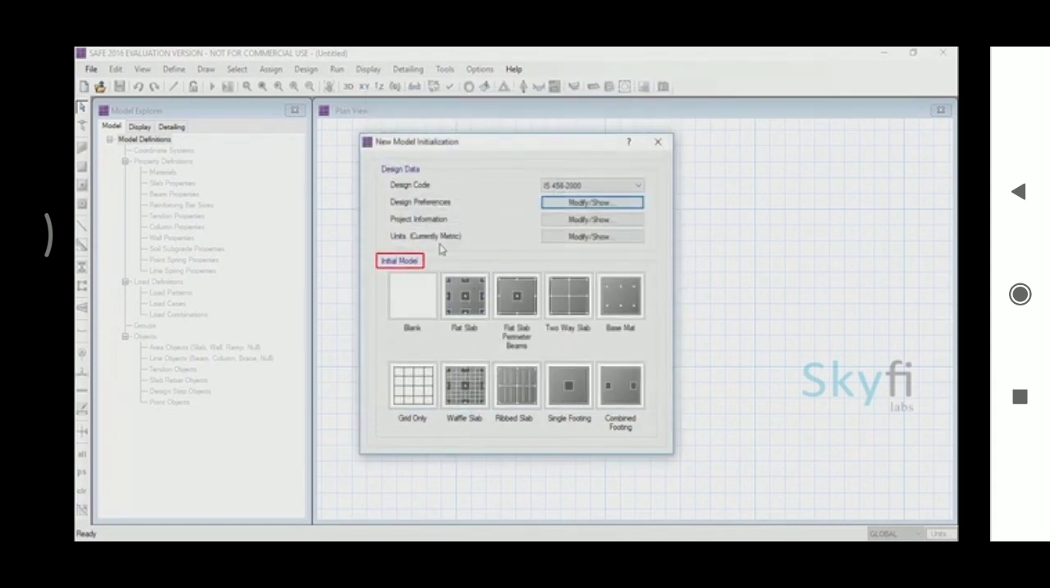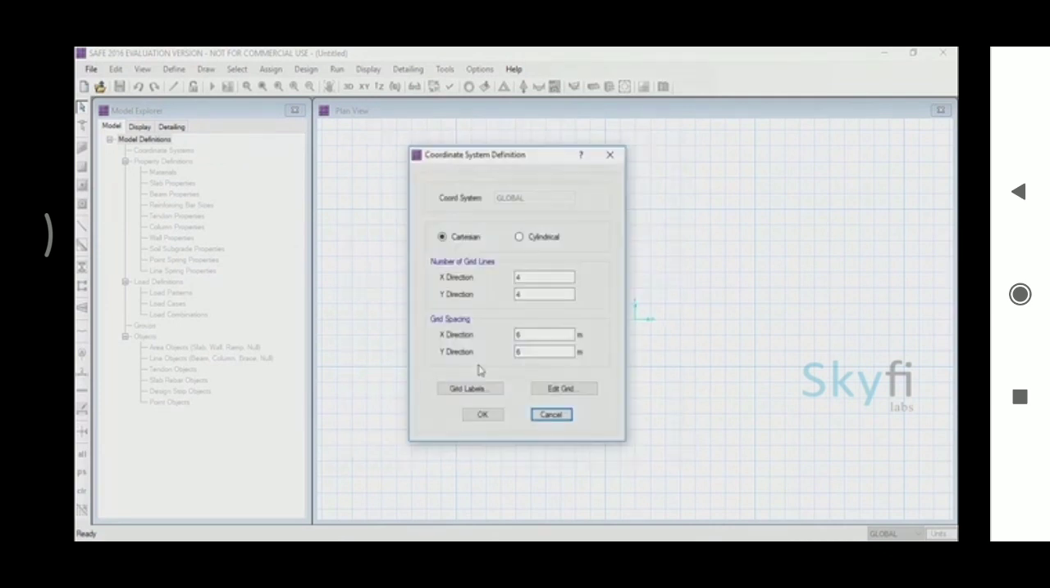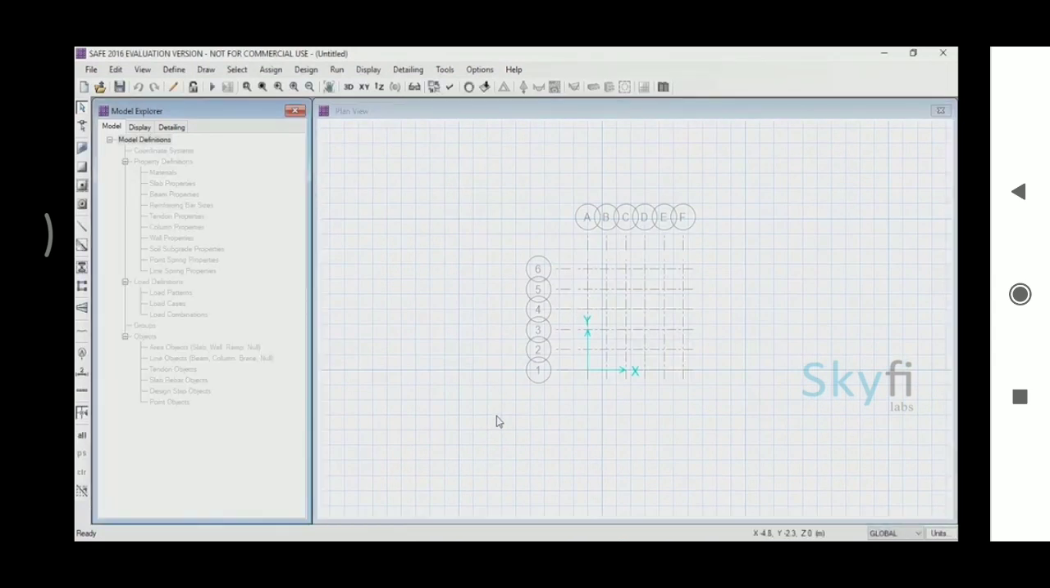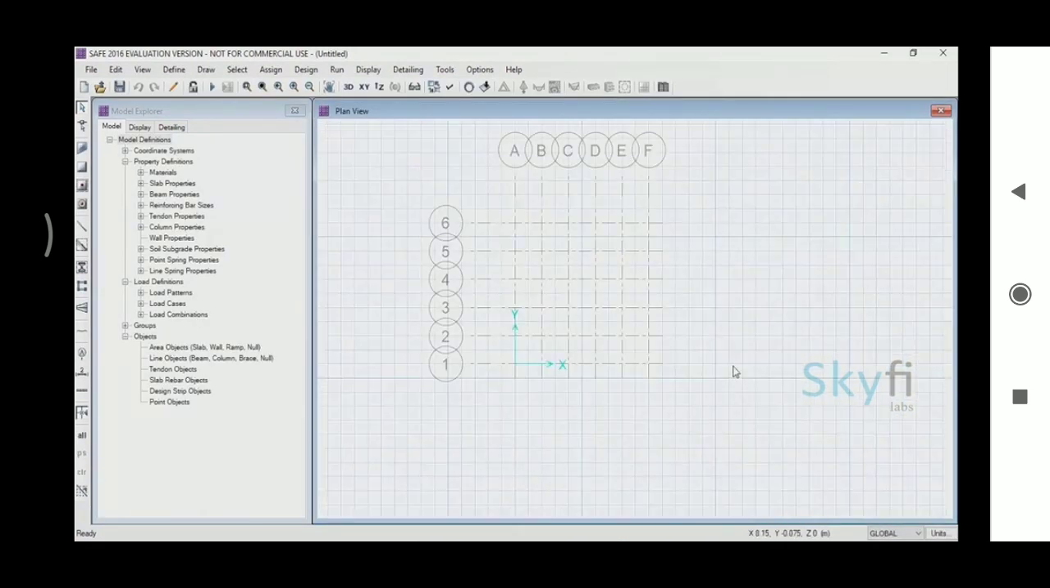Under Initial Model Templates, choose the Grid-Only option. You can use grid lines at 1 meter intervals, as the length of the footing, and the positions of the columns, are all at full meter lengths. Thus, for the 5 meters by 5 meters mat footing, enter number of grid lines as 6. And spacing as 1 meter, in both X and Y directions. Click on OK. The corresponding grid lines have been generated.